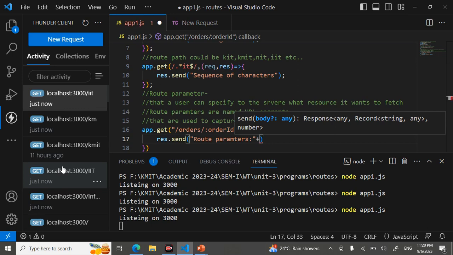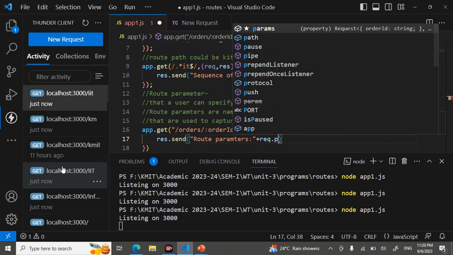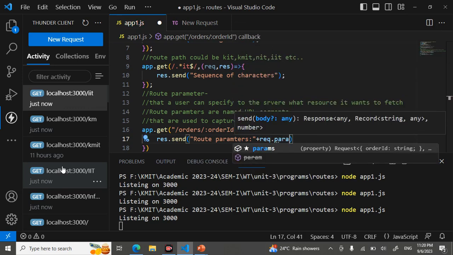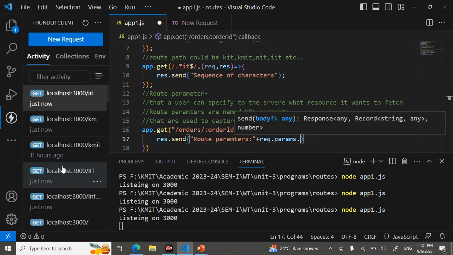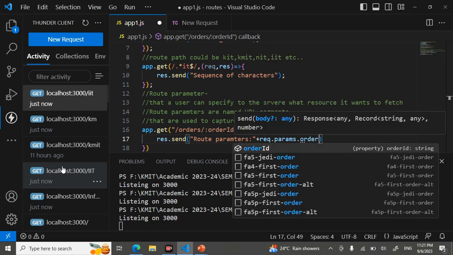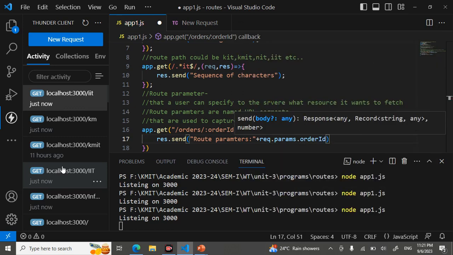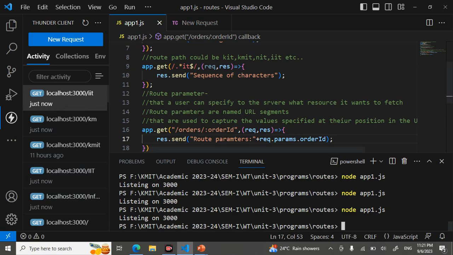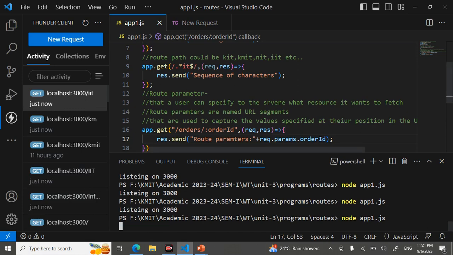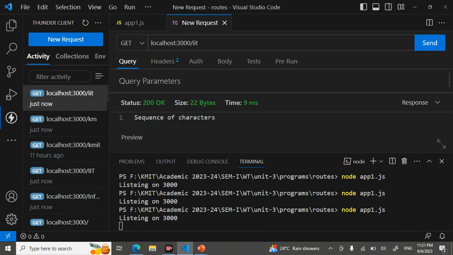So using request dot params is for fetching the parameter. The parameter name is order ID. This is a parameter name. When I'm passing the parameter on the URL, then it gets printed. Let me test it. I'll run it once again. It is running. Let me check.